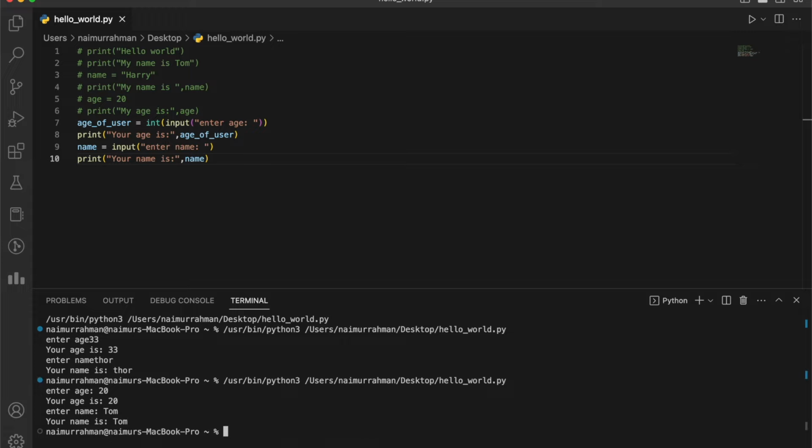So finally we learned how this print function works. We'll learn more about it, but that's all for today.